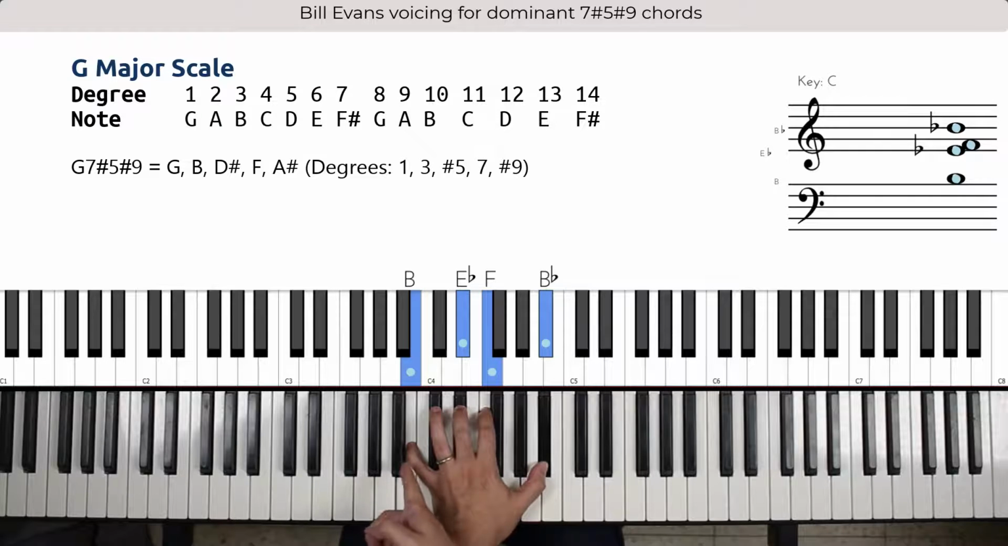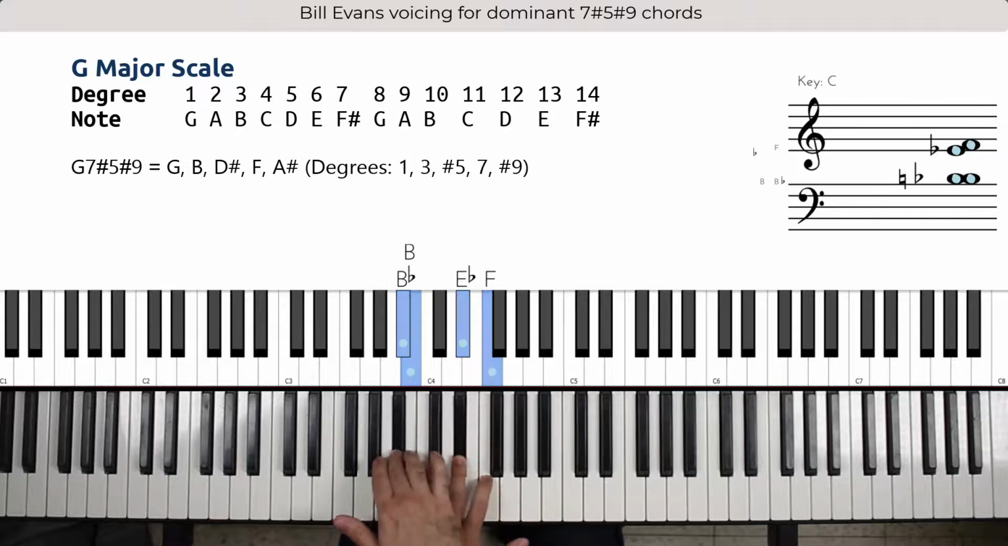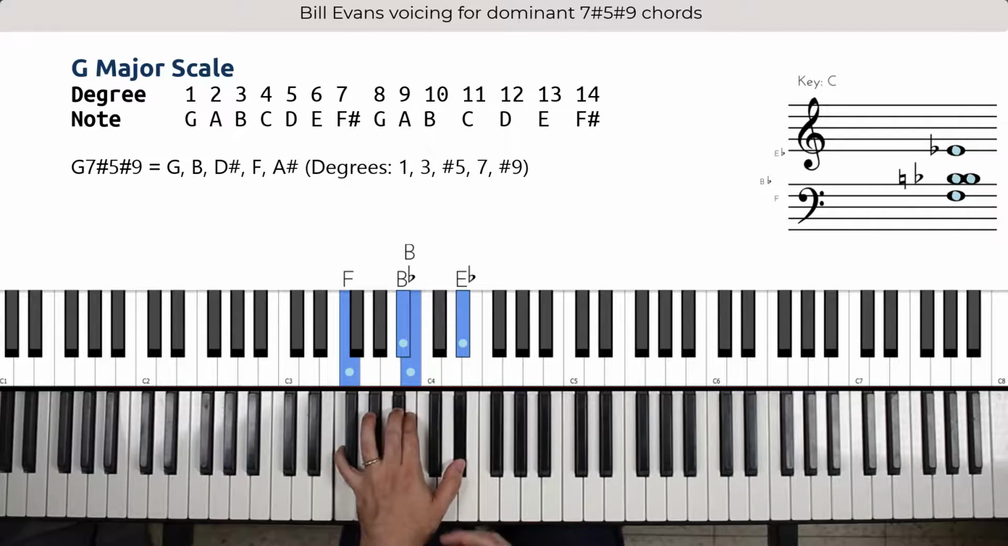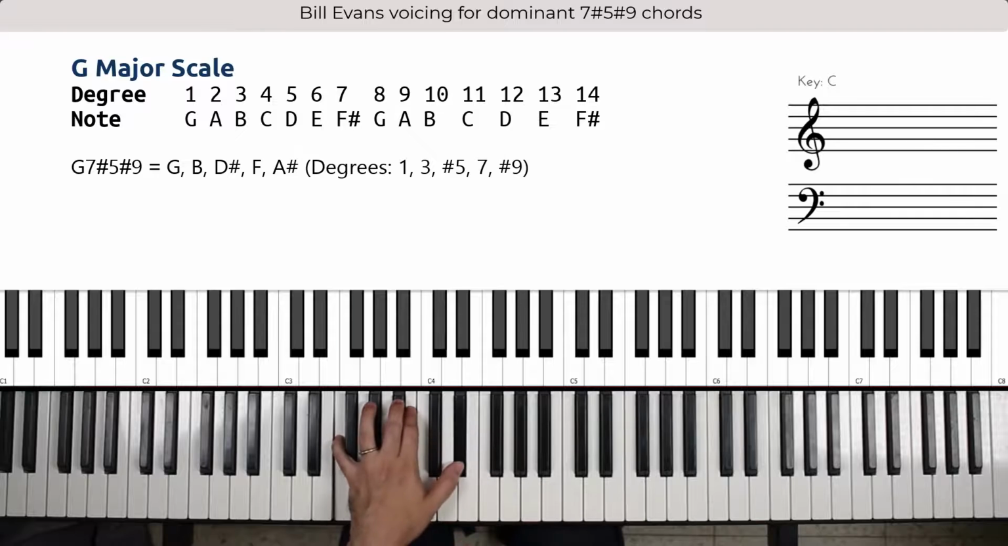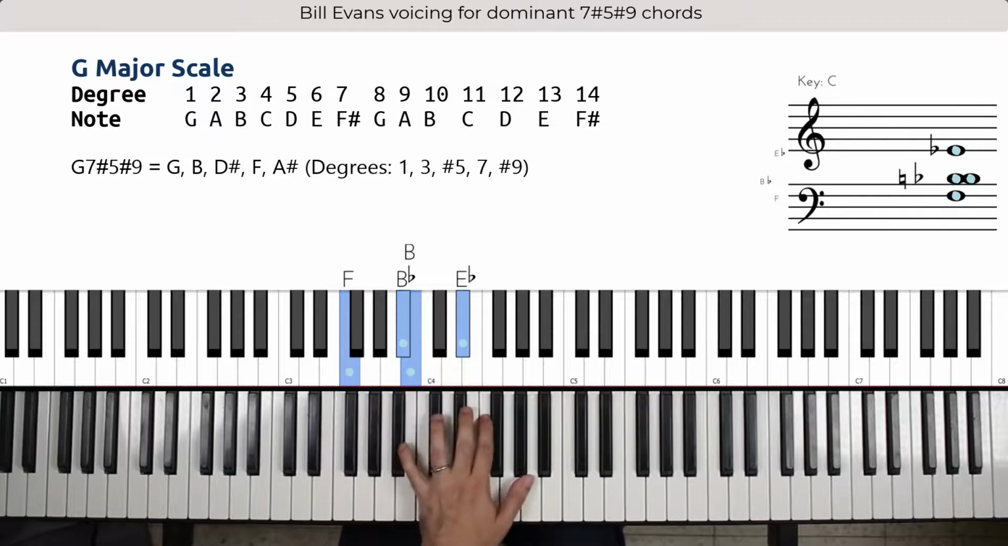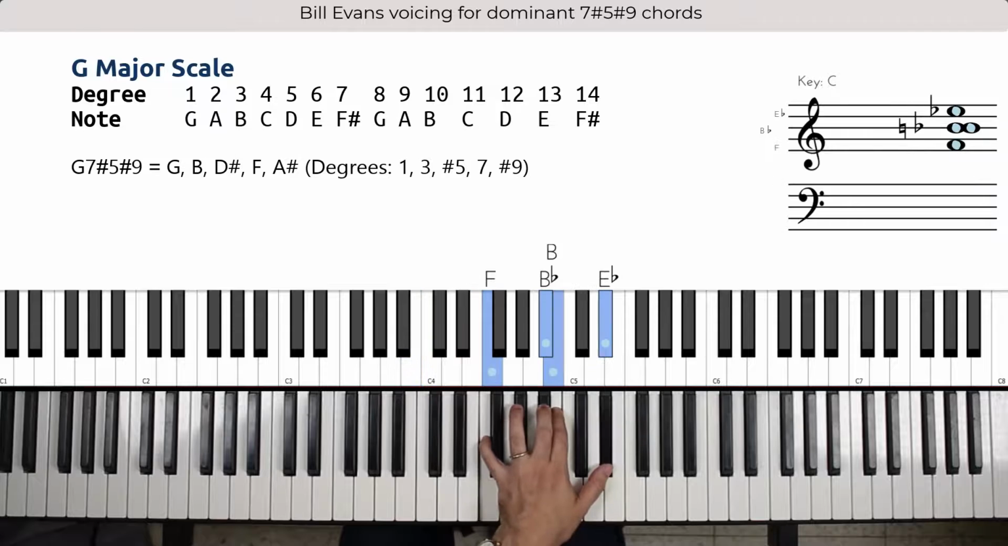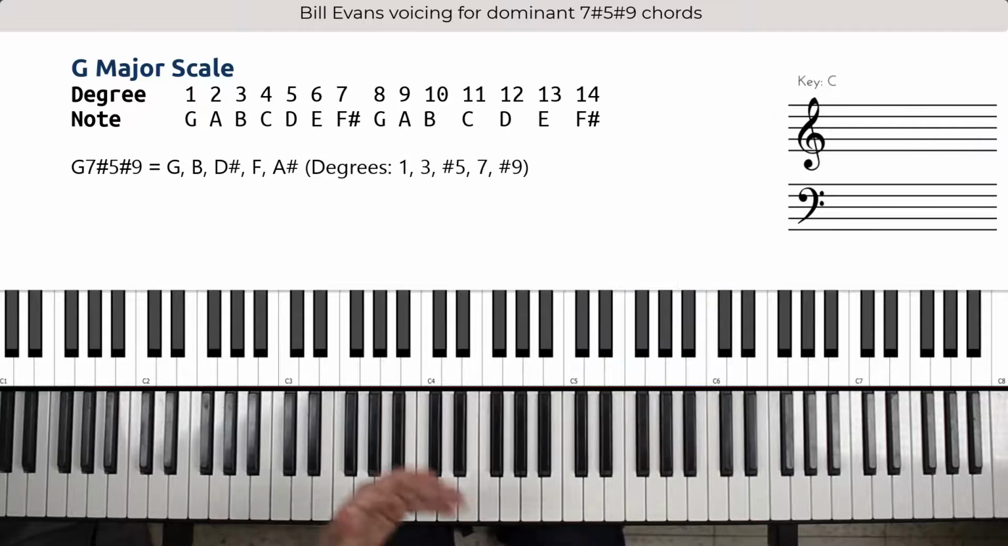Notice that I'm playing the 3rd degree here, so it's worthwhile inverting twice, and also memorizing this form that has the 7th in the bass. So again, this gives you some ability to move around with your left hand.